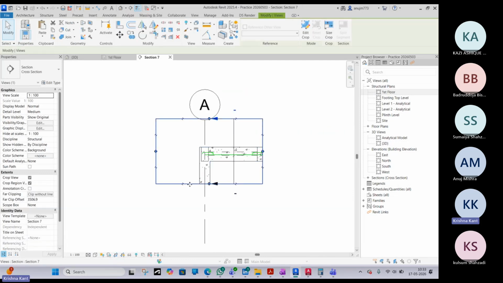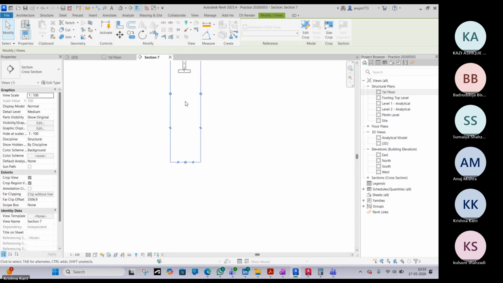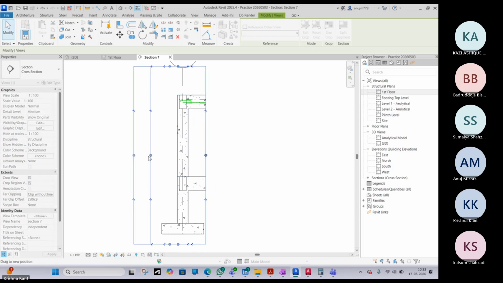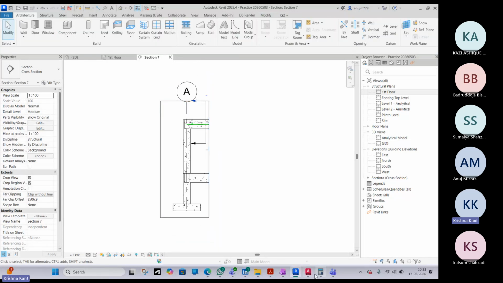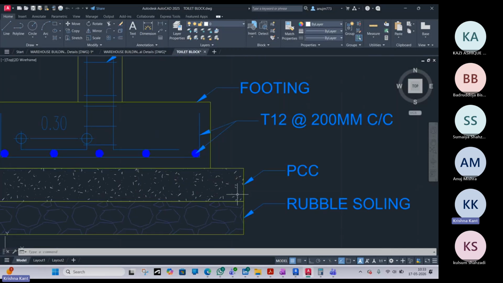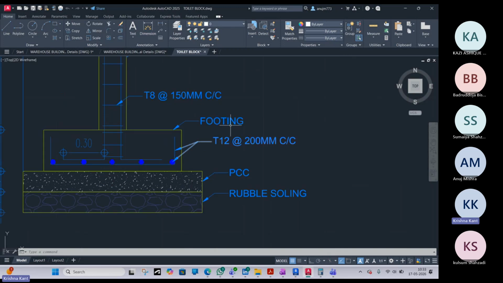Okay, bring this down and you will see all the way till the footing. Okay, so suppose we have to create this type of section. So you can see we have another two floors. One is PCC, one is rubble soling. Sometimes we can call it rubble masonry. Okay, so these two layers we have to create in Revit.